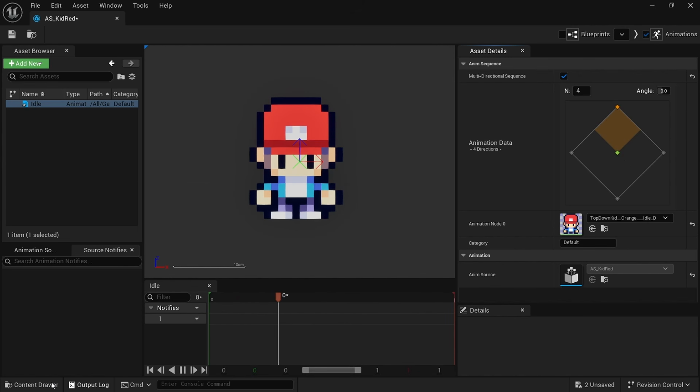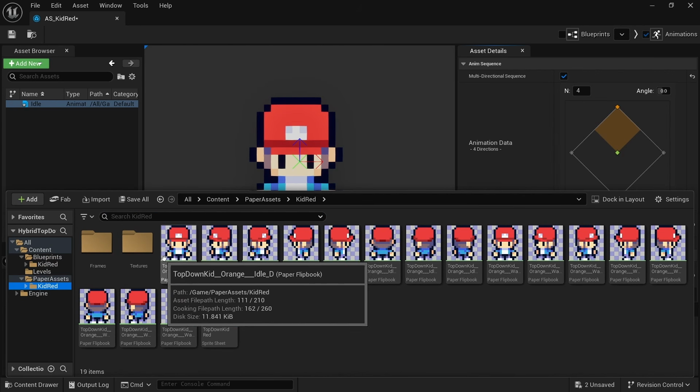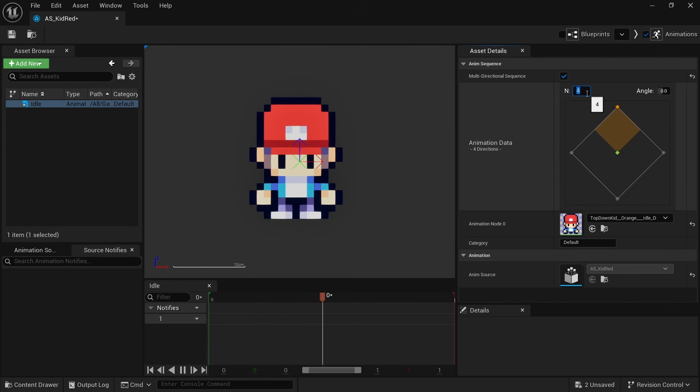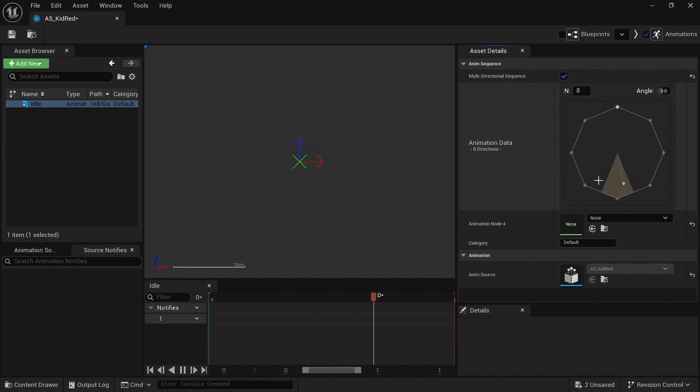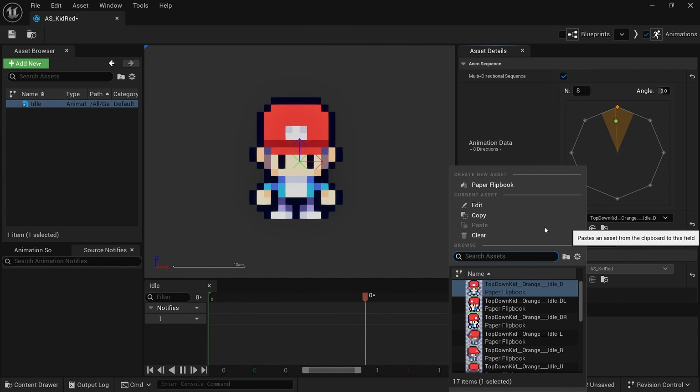In our case, if we open up the content drawer and go back to our paper assets Kid Red, you can see we have 8 directions, right? So default is 4. We want to change this to 8 to let us fit in all of the different directions that we have. And now we have this nice menu. We can click in these different directions, and let's start from the top. Since we played around with this, we already have the down direction here, but we actually want to set up the up direction for upward. So we can just click here on the animation node, and we look for our idle.